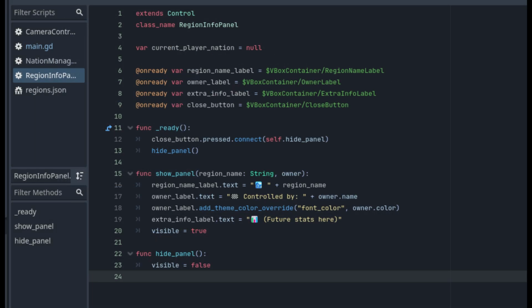So this is kind of the code we've got inside. We've declared 4 variables that link to the labels. Basically we're going to have the panel hidden at start. Then when we run it, it's going to show the panel with some bits of text in there saying who controls it, font color and stuff. And then you can see function hide panel is visible by default, so it's set to false.